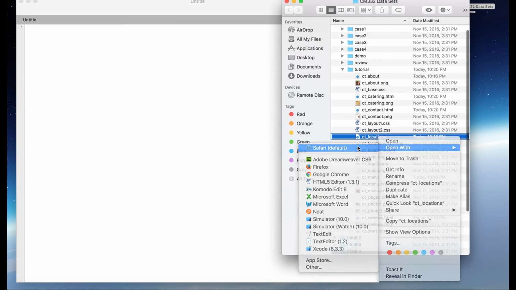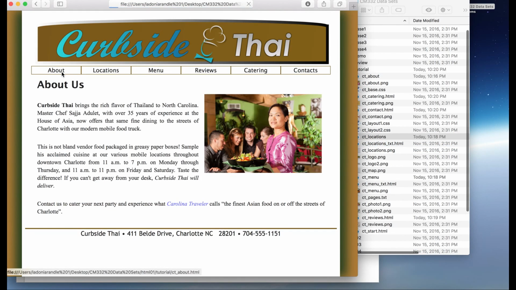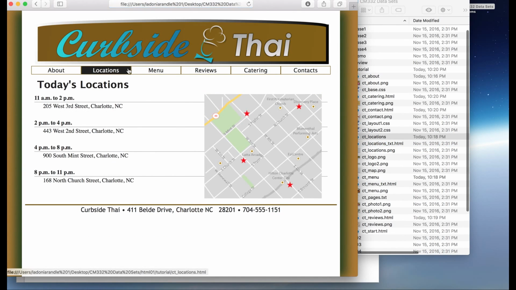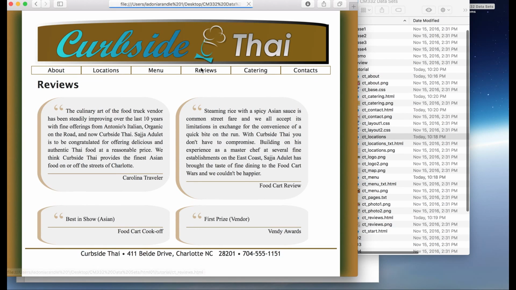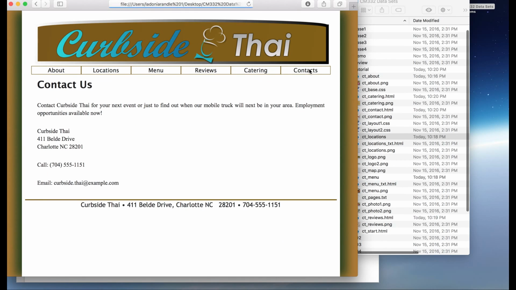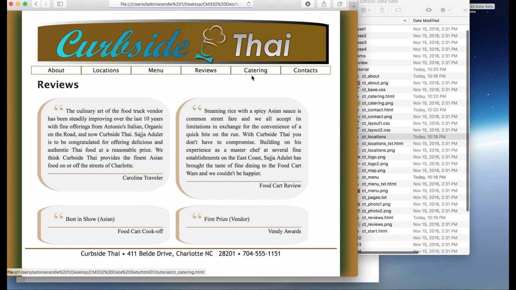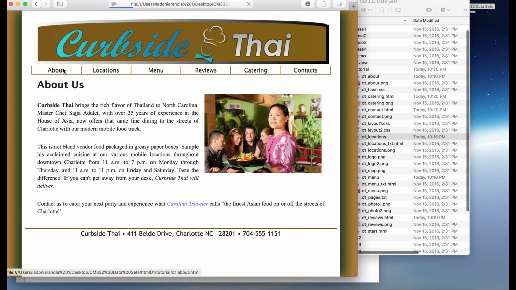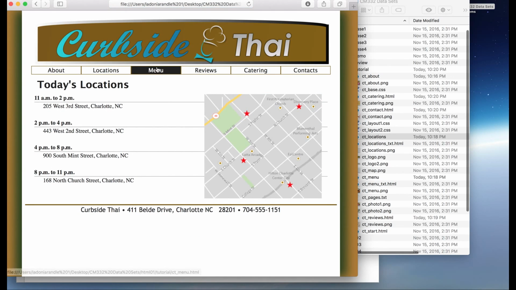Let's see. About, locations, menu, review, catering, contacts. Look at that. Okay, so now, as you see, we did the hypertext link. So you notice we're not hitting that back button like we were earlier. We're actually hitting the navigation buttons. Okay, so it looks like we're doing all right.